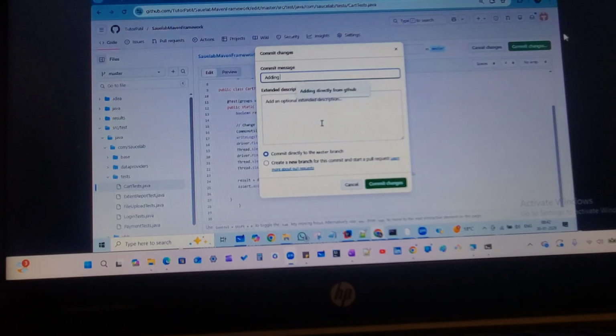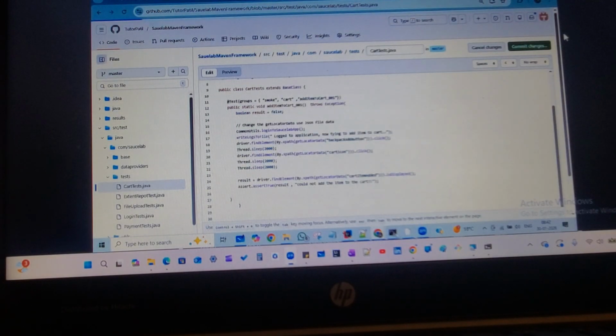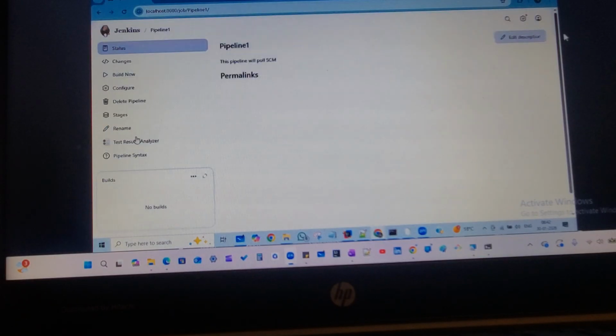Adding thread, adding sleep in cart test case, to check polling SCM. Poll means keep on checking. Okay, this is what it is. Commit directly to the master branch. Now I've committed to the master branch. Okay, so now let us see the magic over here.